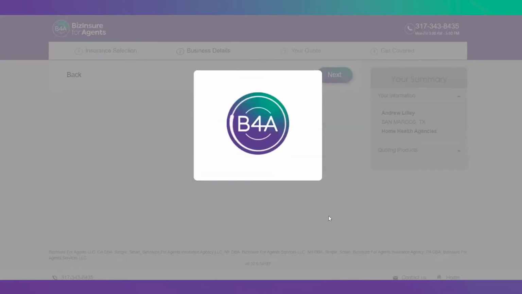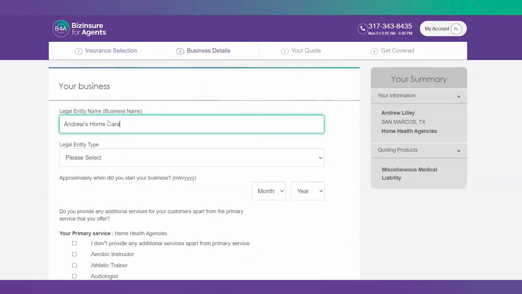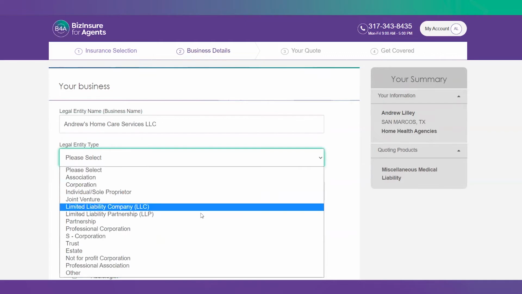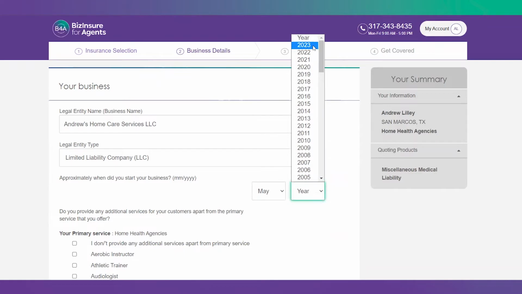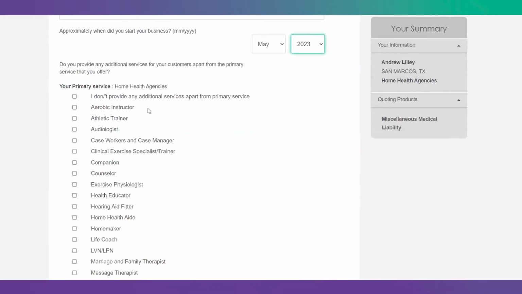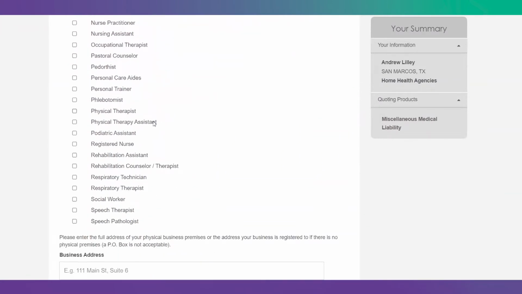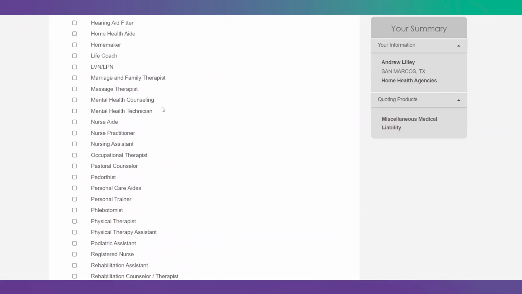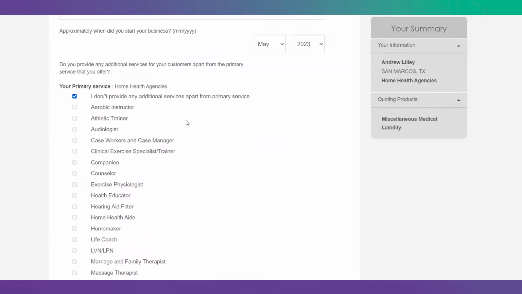So moving on to the second page, which is the business details and underwriting questions. In this case, we'll say it is an LLC, and let's say it's brand new, starting in May 2023. Now here we have a range of additional services which can be provided. Quite often home healthcare businesses will have, say, a registered nurse. They can have a physical therapist or a variety of services. So in these cases, you can add in what's required. In this case, we'll say they do not provide any additional services.